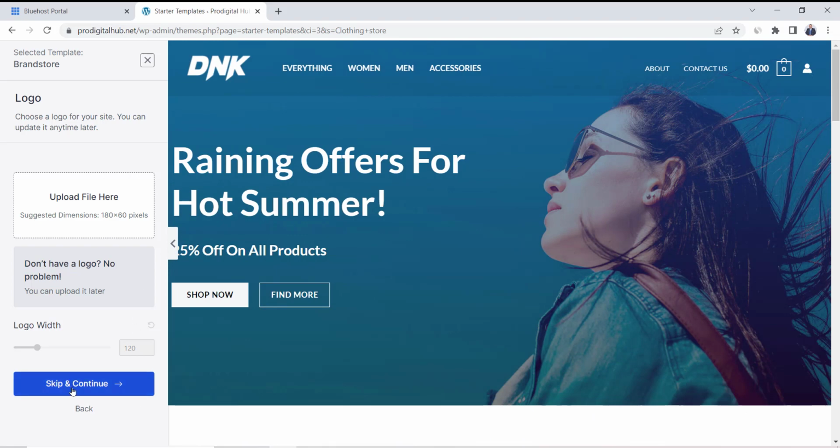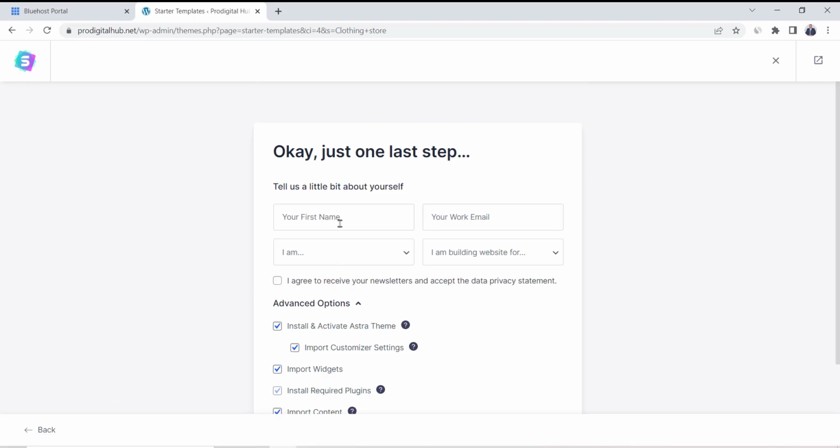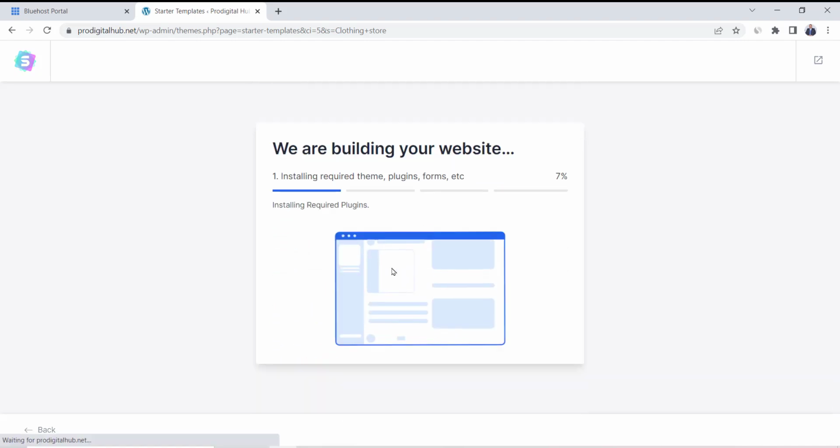Click down here on Skip and Continue, and then go down and click on Continue. Insert your first name and email. Select I'm beginner and I'm building website for myself, company. Go down and click on Submit and build my website. It will take a couple of minutes.